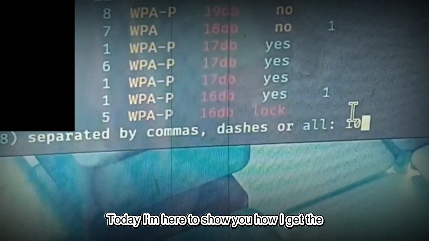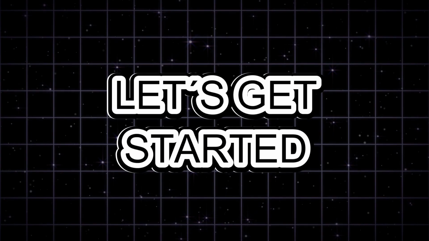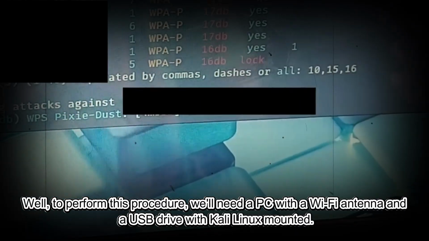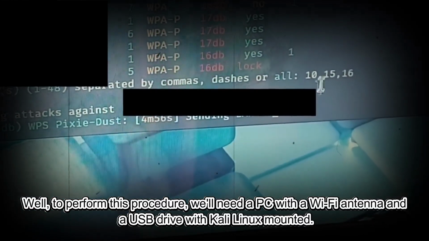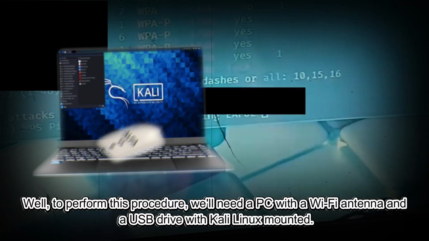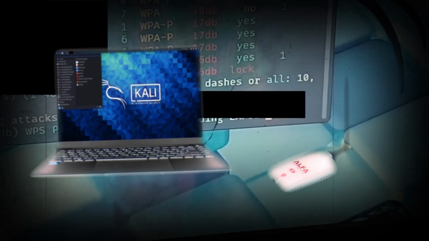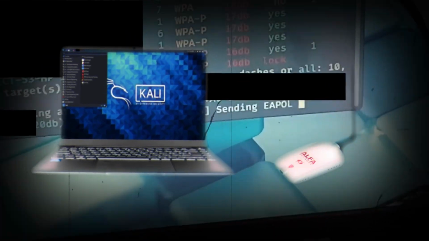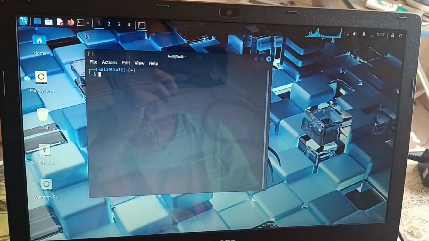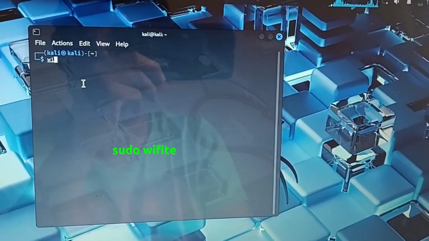Today I'm here to show you how I get the Wi-Fi passwords there whenever I want. Let's get started. Well, to perform this procedure, we'll need a PC with a Wi-Fi antenna and a USB drive with Kali Linux mounted. If you don't know how to mount Kali Linux on a USB drive, I recommend you watch this video.